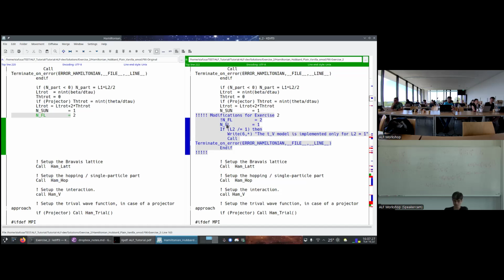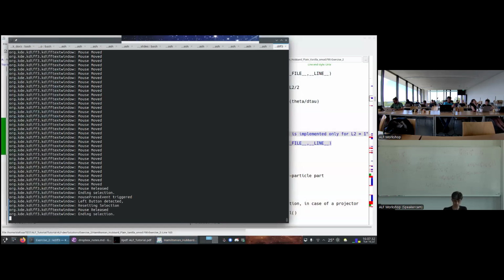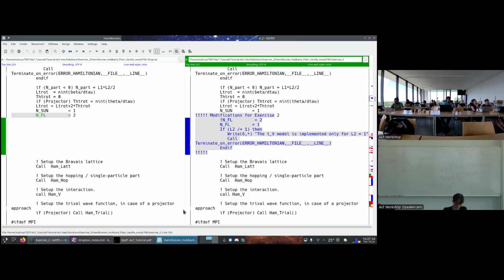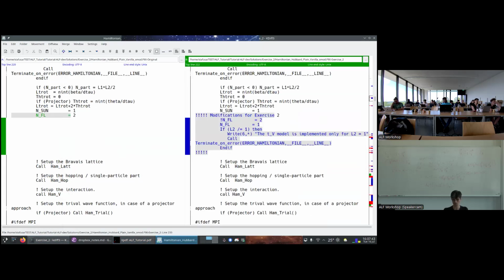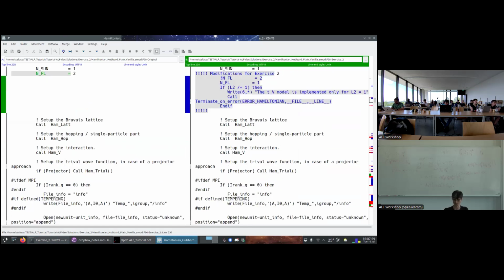This is an important modification. Actually, if you look at what is written here, one-dimensional TV model. So we're doing that for the 1D case. So we also write a message, hey guys, if you're trying to use a second dimension different than one, no, don't go ahead. There's something wrong. You said something wrong here. Okay, and also with the number of flavors.